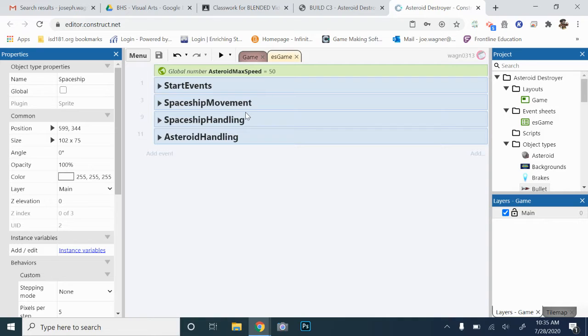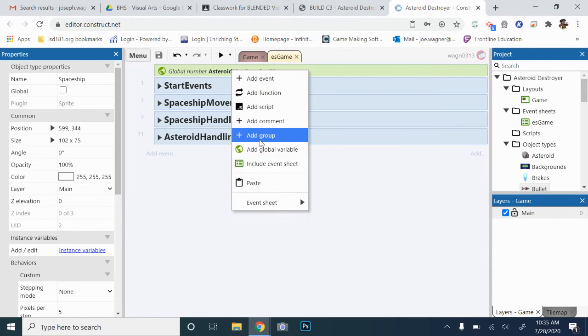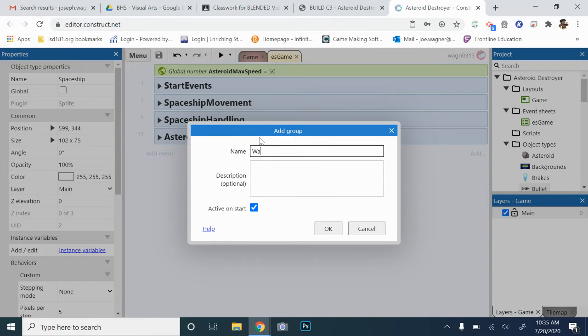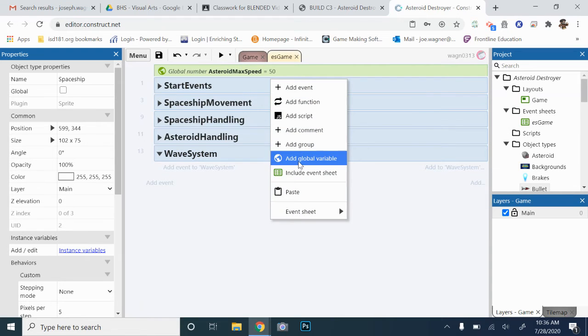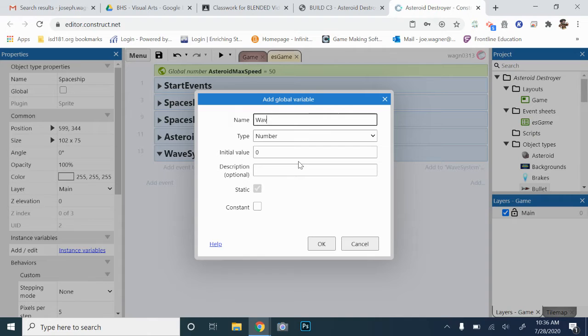So to start this off, we are going to make a wave system group. In your ES game, just right click out here. We're going to add a group and call it wave system. Click OK. Okay. We also need a global variable so that we can track what wave we're on. So we're going to right click out here and add a global variable. Call it wave, and it can start off at 0.